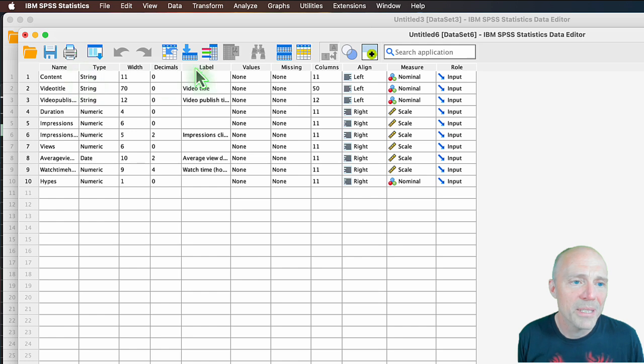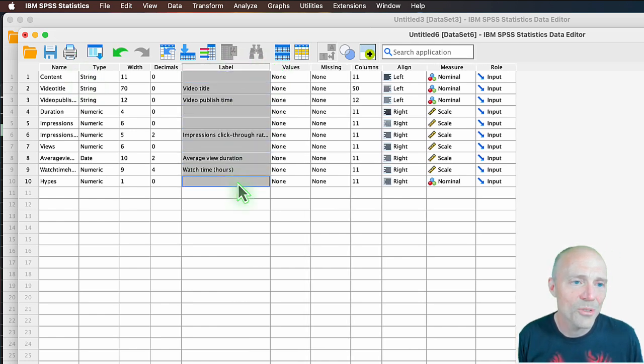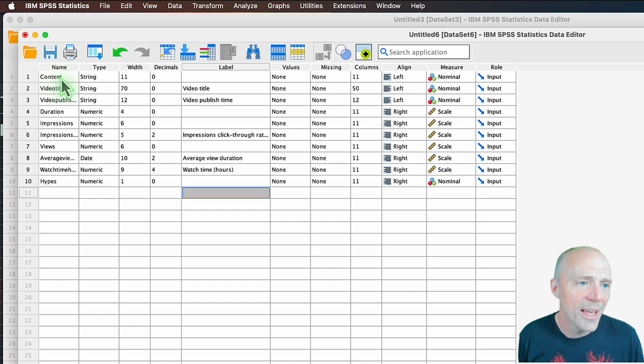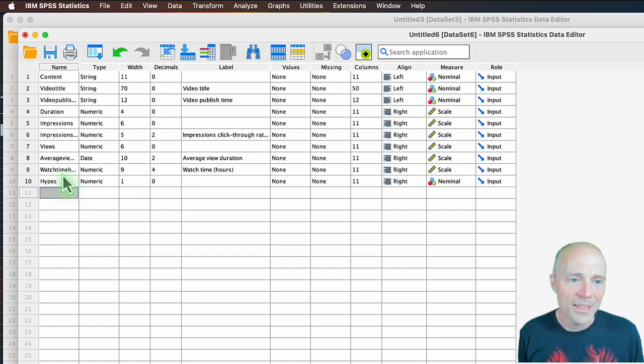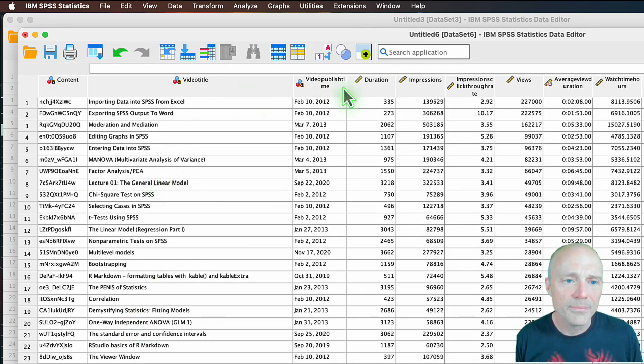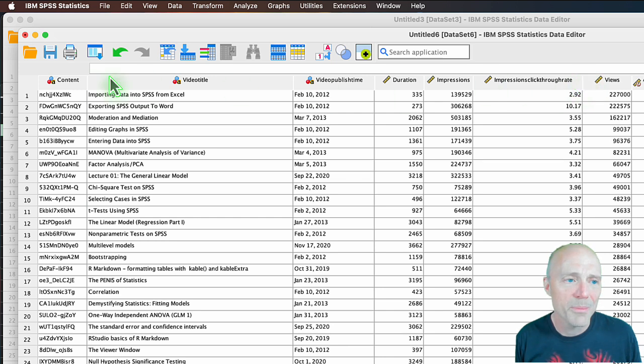which is potentially helpful because SPSS has already tried to give us some sensible labels and made some sensible variable names here, which you might want to change, but at least you know what's in each column. And if we look in the data view, you can see it's made variable names out of that first row of information in the Excel file. That's kind of all there is to it, really.